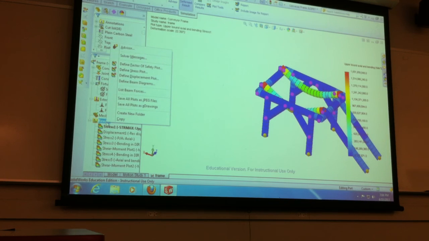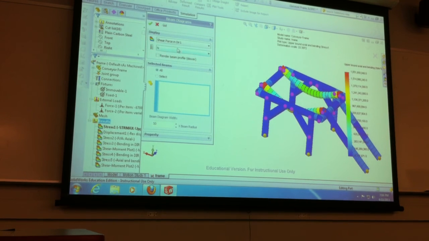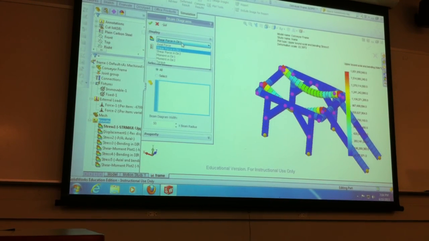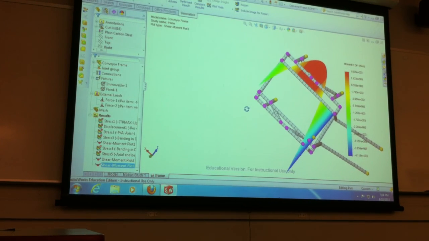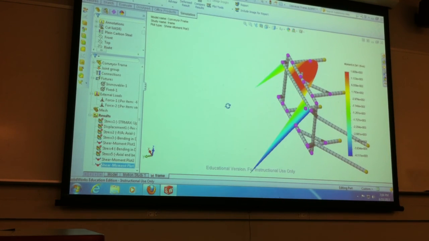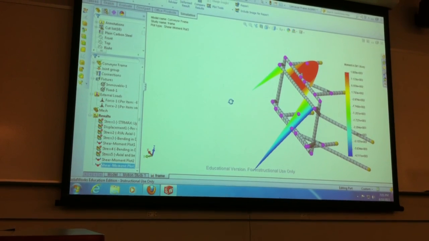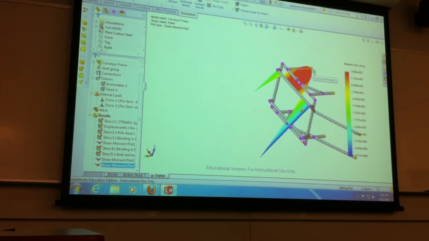What you could also do is plot your shear force and bending moment diagram. So let's say I do define beam diagrams. I can do a shear force diagram, I can do a bending moment diagram, and I can select a certain beam. So let's say I select this particular beam, and I can say, give me the bending moment diagram of this beam. And it will show you what the bending moment diagram looks like. Wow, that's awesome. So you could analyze the bending moment diagram in each beam, and you can actually get the value of bending moment.